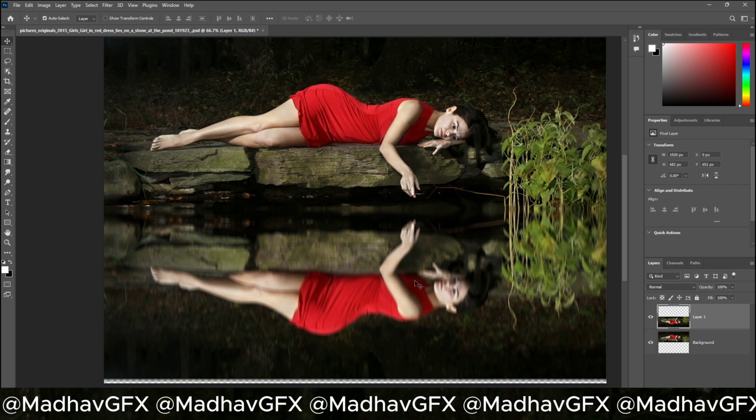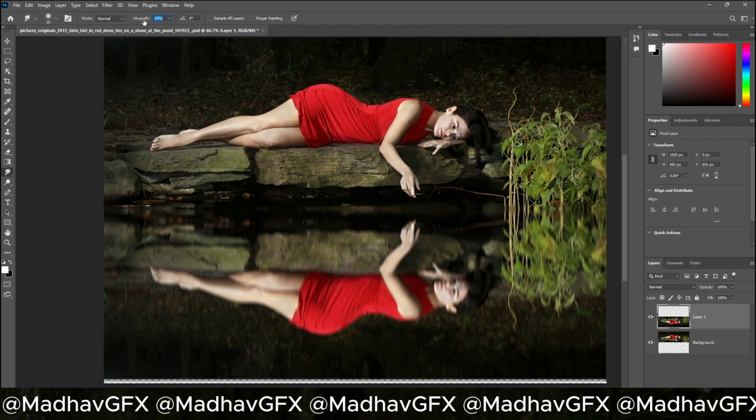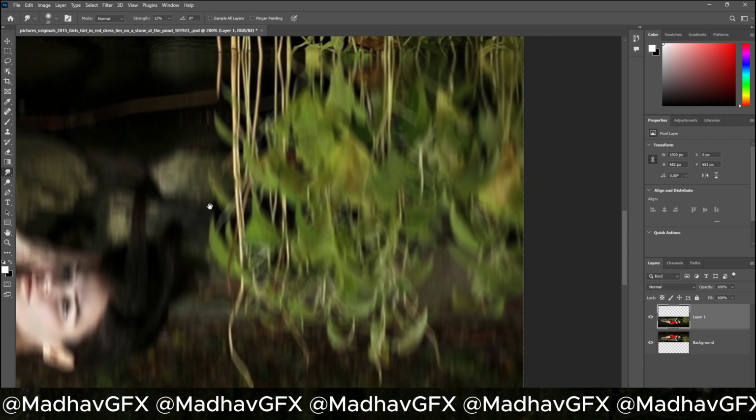Now the main part has been done. Now what you need to do is get the smudge tool, then change the size to like 20 pixels, depending on the size of your image, so about this much of the size, and the hardness will be 0. The strength you can choose yourself. I usually take it like 10 to 15, so I'll go with 12. Now with the smudge tool, you need to make straight lines. See, there is a very small distortion. Let me show you.